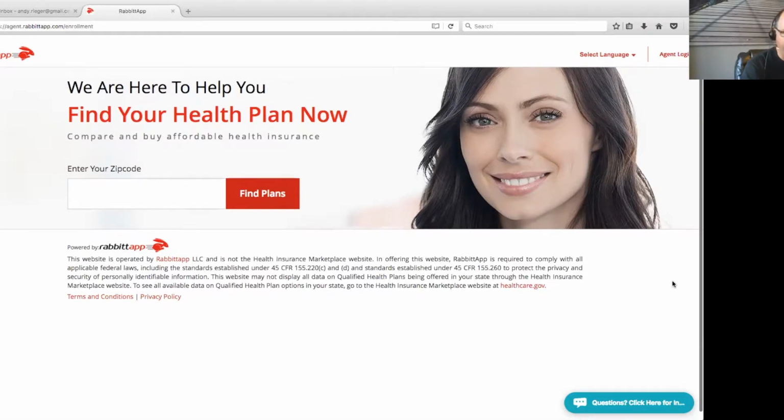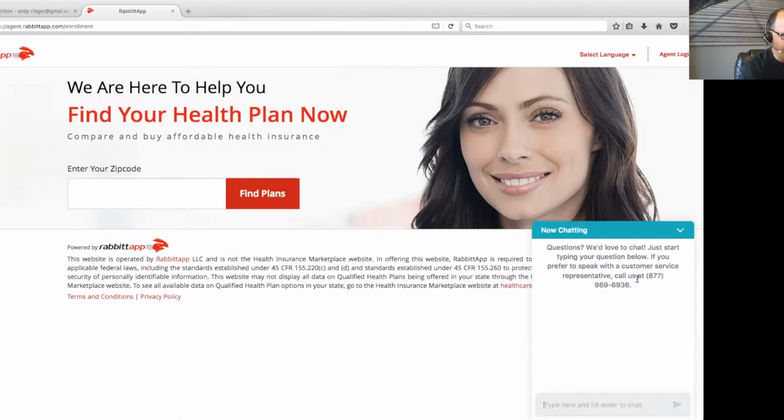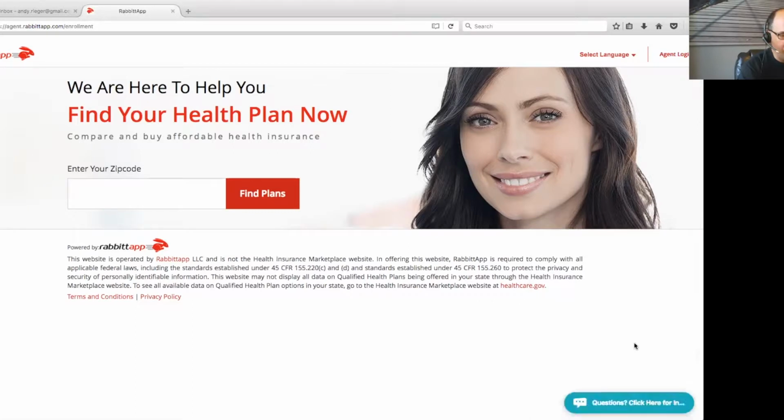This is the initial RabbittApp page. Up here on the right, you're going to see an agent login. Before we even get there, let me show you one thing. Down at the lower right, there's a little live chat here. It gives you the phone number that you can call if you want to call in, but you can also live chat with our customer service agents, and they're a very responsive, very knowledgeable group of people, not only about RabbittApp, but also about the FFM, health insurance applications in general, the supplemental products we sell. They're very experienced customer service agents. So you can click right there.